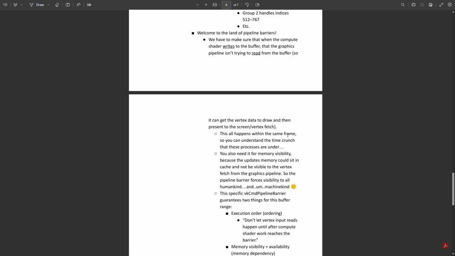This all happens within the same frame, right? So you can understand the time crunch that these processes are under, right? We have to do all this stuff. The compute has to update the stuff, the buffer. Graphics has to read the buffer and present to the screen, and it all has to be done within the same frame in a very fast time. Remember, we're always talking about 120 frames per second. Okay, so you can imagine how fast we have to build these frames.